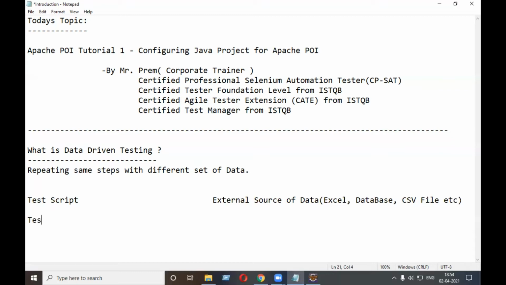So in our case, our test script is going to communicate with the Excel file. So we are going to have one mediator. That mediator name is what? Apache POI. Apache POI is for what purpose? For communicating with only and only Excel file, not any other thing.